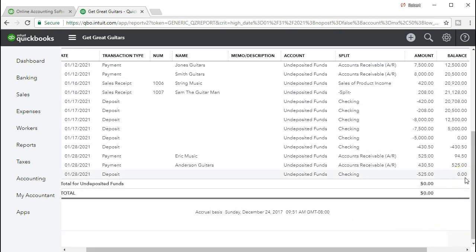Hopefully it should be 0 at the end of every night. It should be 0 in the morning, we collect money, and then we deposit it in the bank and it goes back to 0 at that point in time. That should be the track we kind of see here.